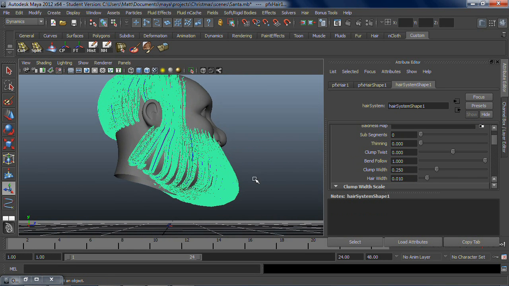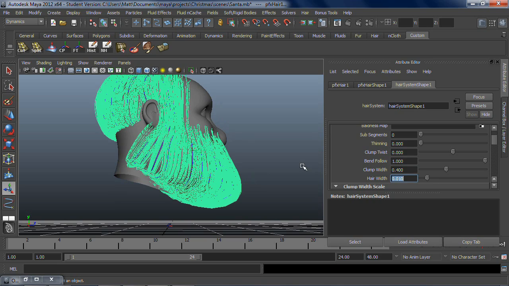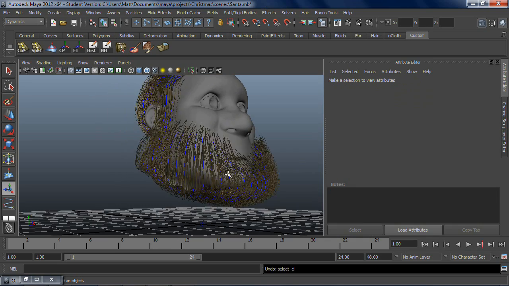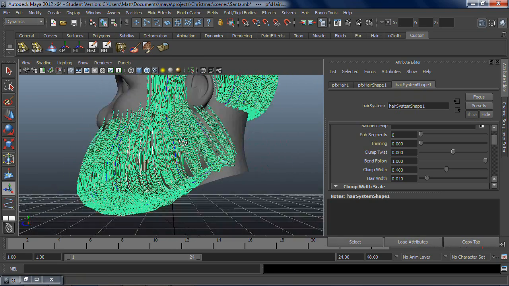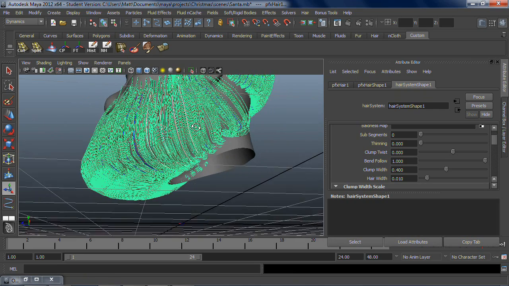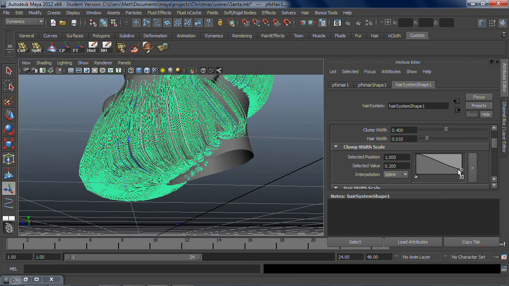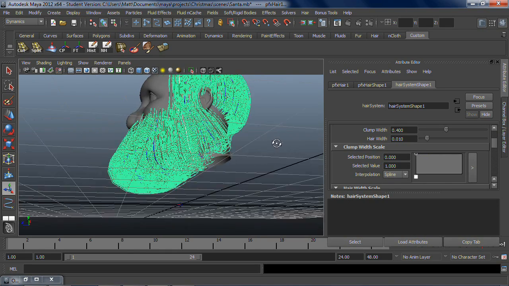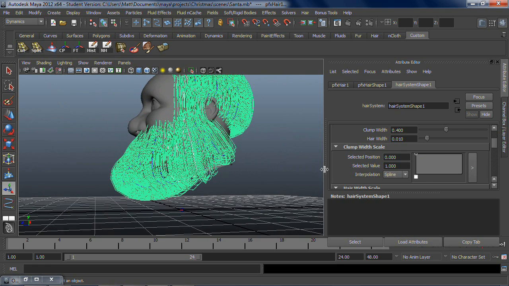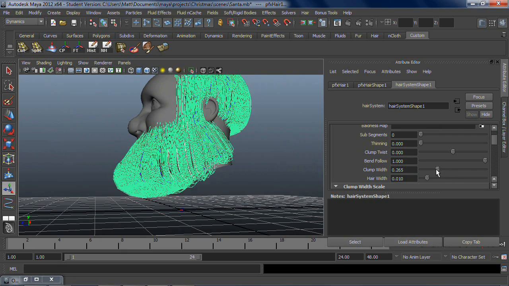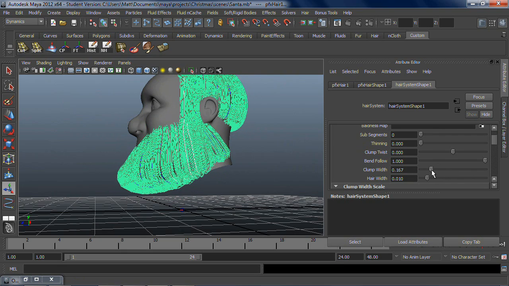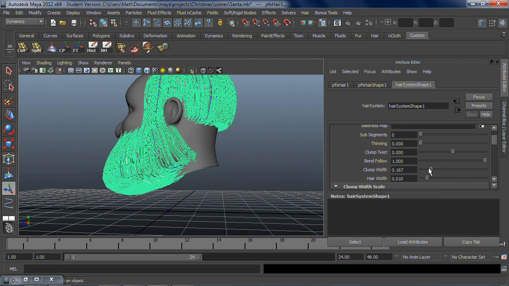Let's see, what's that look like? It looks like it needs to be bigger. Let's make it 0.4. And don't worry about all this just yet. I'm trying to get this to fit. So I'm going to go to this clump width scale and delete this button right here, because I want to know what the maximum width should be. Maximum width should be somewhere around there.